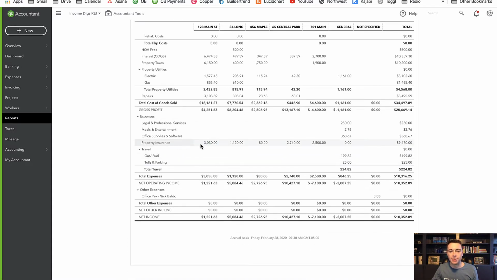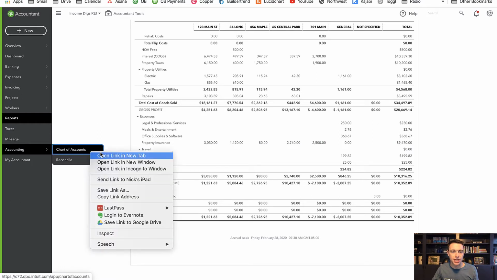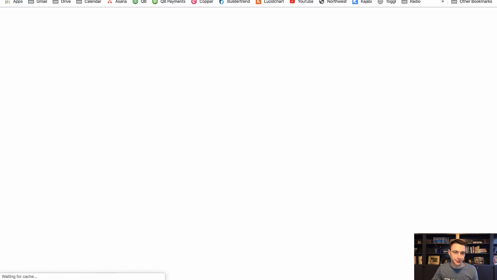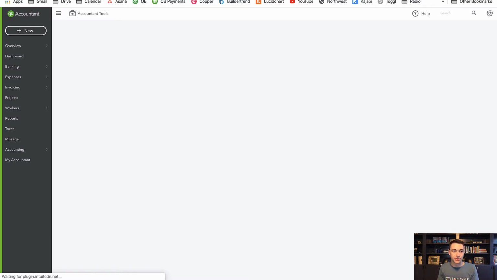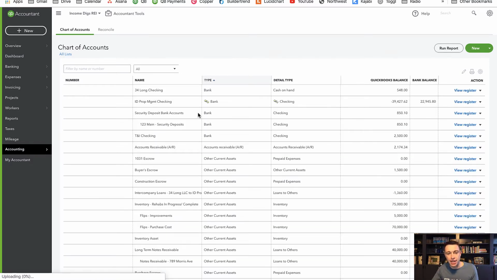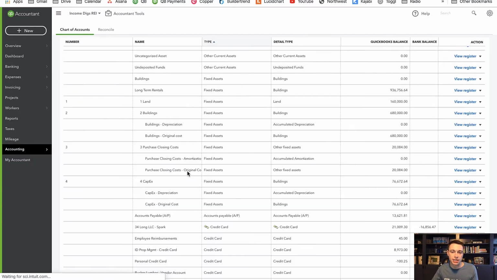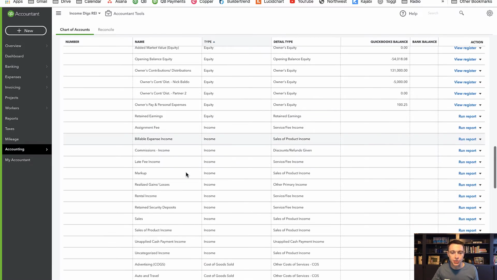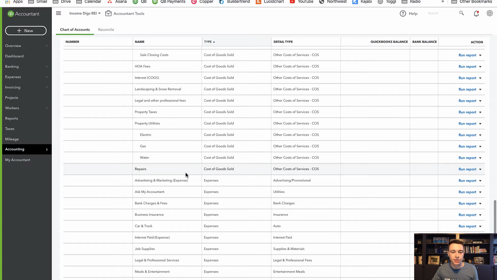And notice here, property insurance is showing up down here. So what I'm going to do real quick is go to my chart of accounts and change property insurance to a cost of goods sold. Keep that in mind because you can switch them back and forth. I suggest having them as cost of goods sold, but some accountants, some CPAs like it to be expenses. If that were the case, you could switch it temporarily to give them the report that you want. So I'm going to go into that property insurance and switch that back to a cost of goods sold.